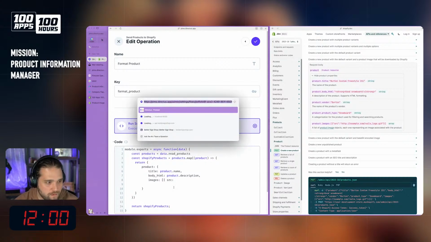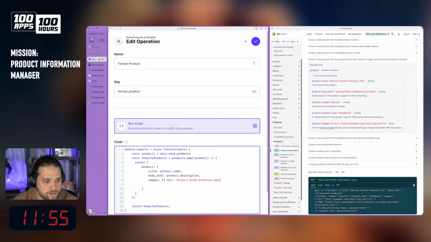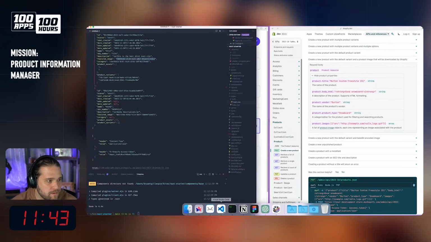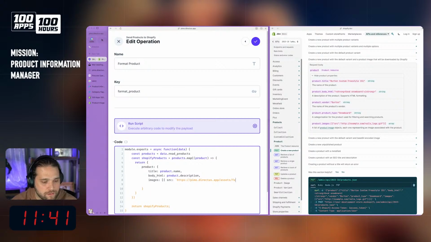And we're going to do something like this, where the source is going to be HTTPS Directus app /assets/ what was the name of that? Featured_image. Featured image. Close that off. Should be good.